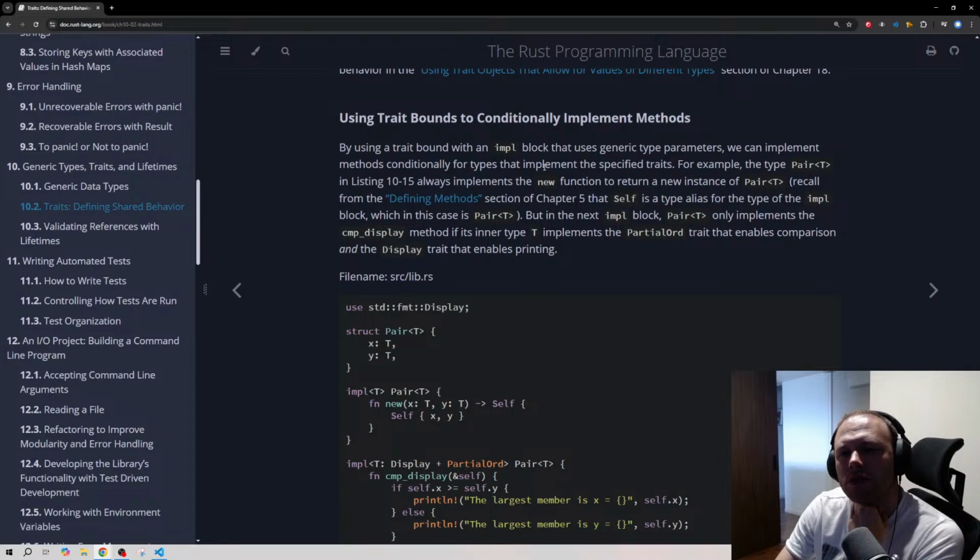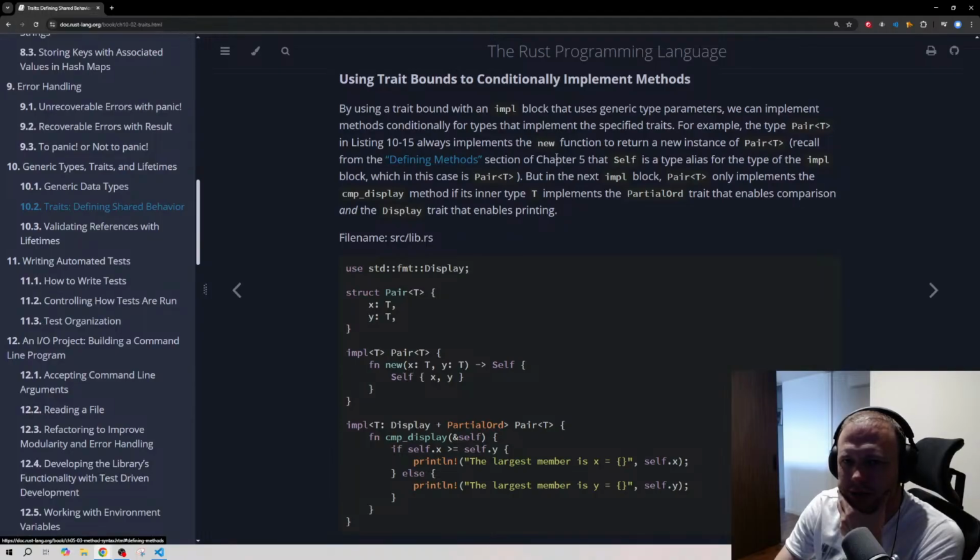Using trait bounds to conditionally implement methods. By using a trait bound with an implement block that uses generic type parameters, we can implement methods conditionally for types that implement the specified traits. I have no idea what that means.